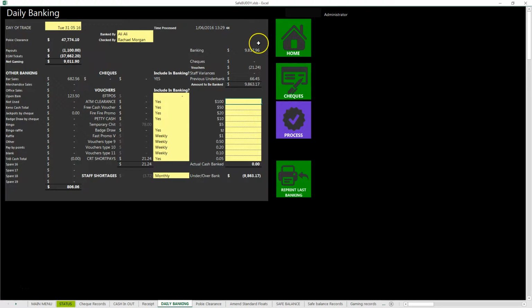Okay, so at the moment we need to bank $9,817, less the vouchers $21.24, and we need to add the previous underbank. So now we need to bank $9,863.17. So we don't have to worry about calculating all this up because SafeBUDDY does it all for you. So all we just need to do is to add in the money. Now, as you type this in, this reduces down. So this shows you how much you need to continue banking.